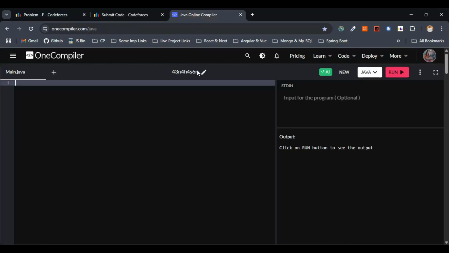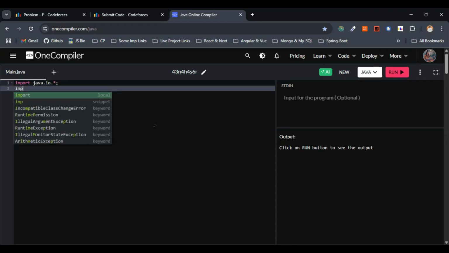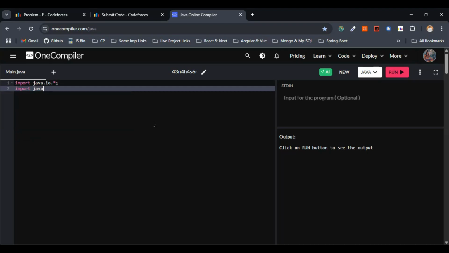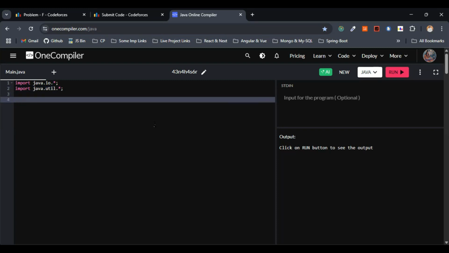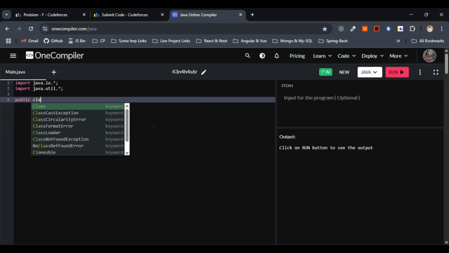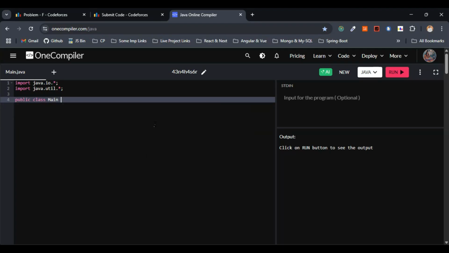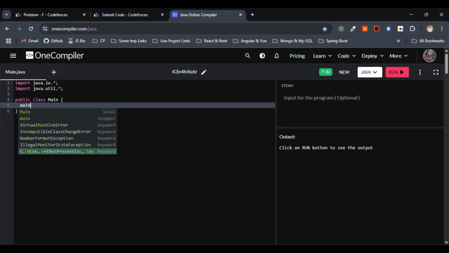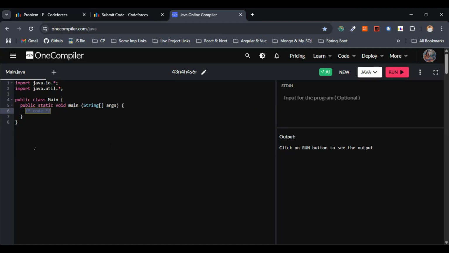So let's start writing the code here, right? We'll be making use of fast input and fast output. So let's import the input output package: import java.io.*. This is fine. We also need the utility package, so I'll go with java.util.*. Now let's go with the main class: public class Main. Inside it, I'll give the main method: public static void main. So this is fine.